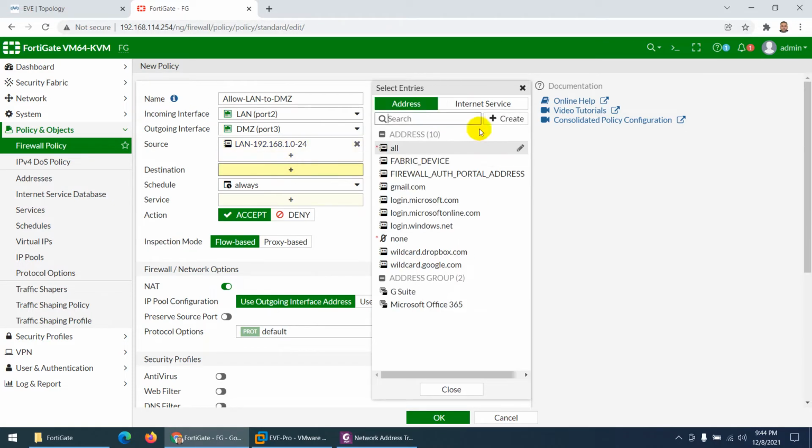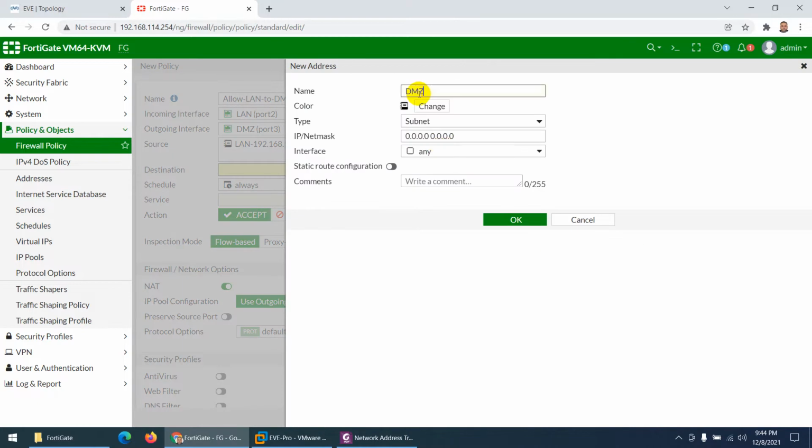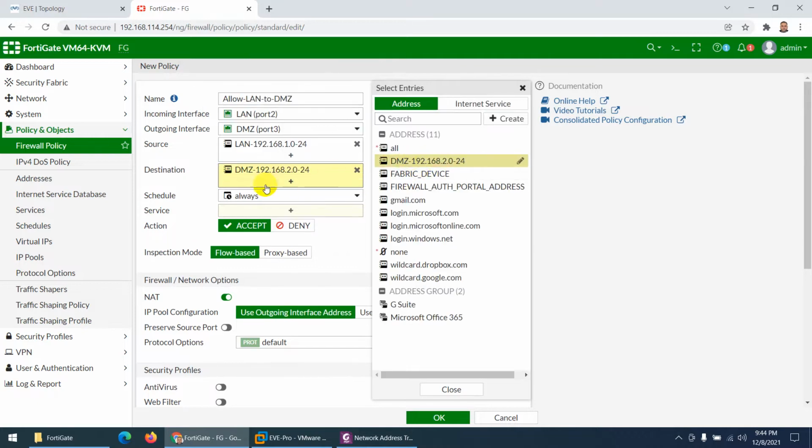Okay, and they are going to destination. So in destination, because DMZ we already know, so you can type DMZ in 192.168.2.0 and /24. Just we know that what we are using, and 192.168.2.0 /24, and you can type this is in DMZ and OK. Okay, so now it's going to DMZ.